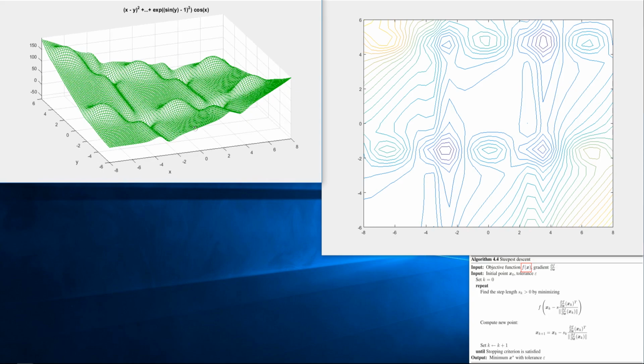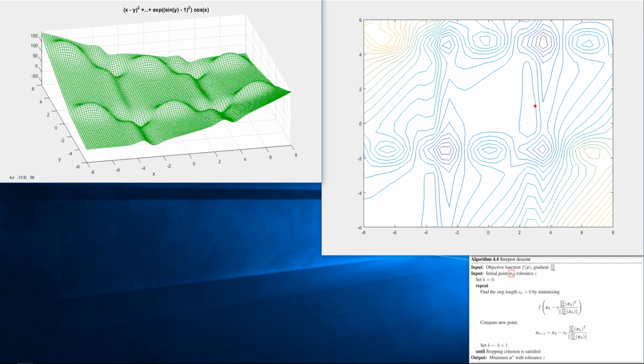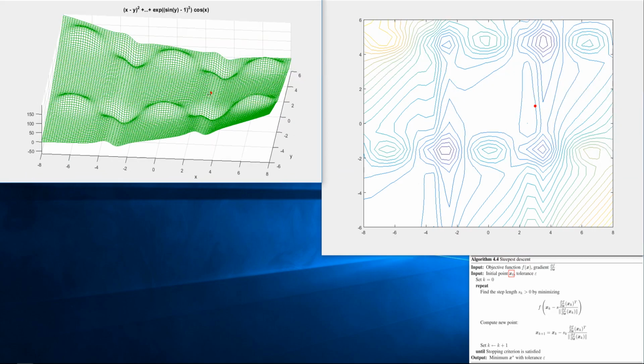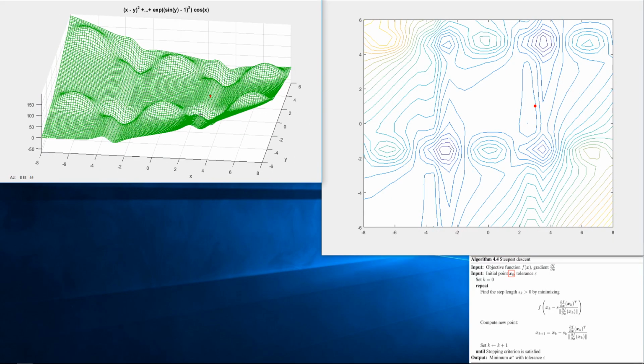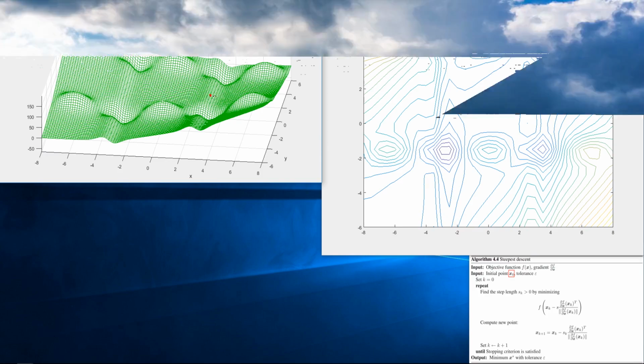As with all the algorithms that we have seen, our search for an optimum of the function starts with an initial guess. In this case, the initial guess is represented here with this red point, and we can see it both on the contour and on the 3D plot. This initial guess, as always, can be either informed based on prior knowledge, or it can be random.